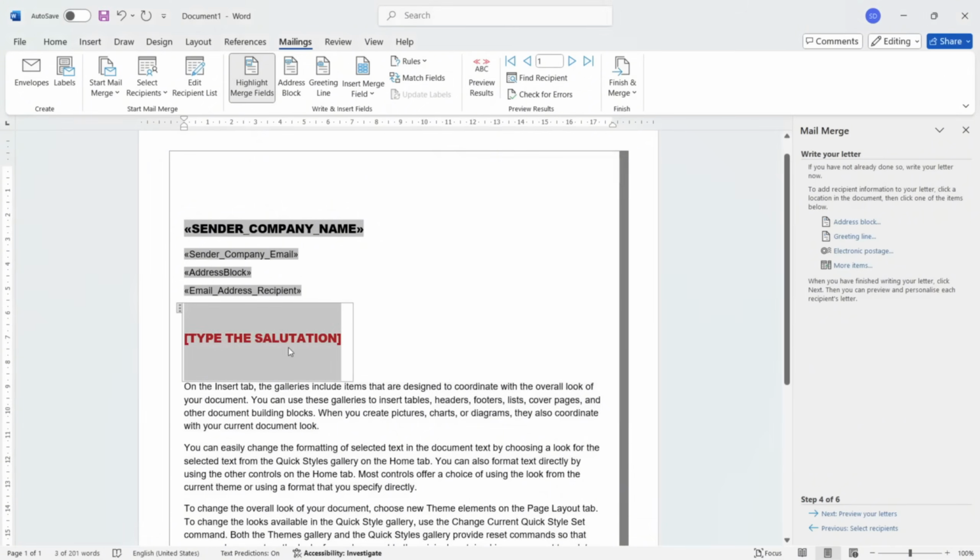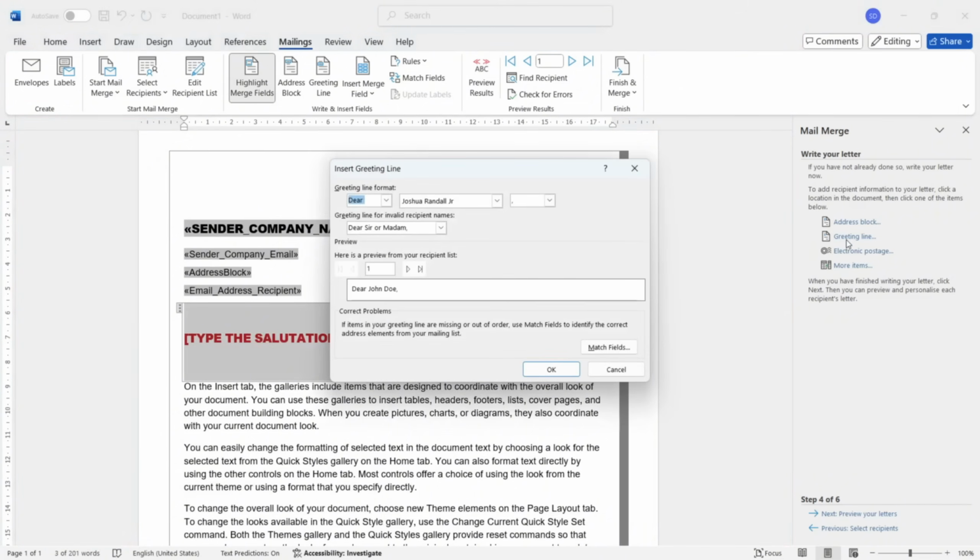For the salutation, we can click here and go on greeting line, and we can choose how we want to address the recipient at the beginning of our letter. We can choose dear, to, or none. And once again, we can choose how to call the recipient. For example, let's go just with the last name. And then we can choose if we want a comma, none, or a colon.